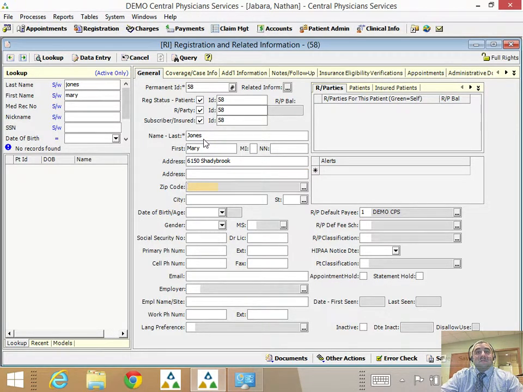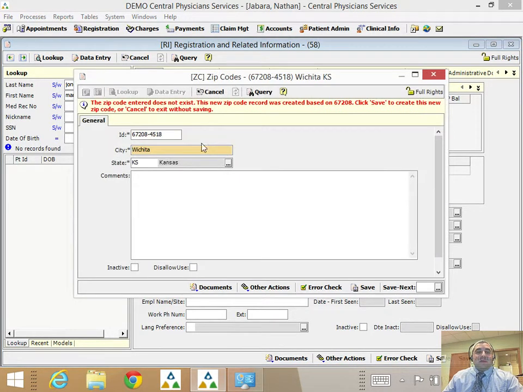Zip code field will take the additional 4 characters or 4 digits after a hyphen. If it's new to the database, it will prompt you to save it, but it will automatically populate the city and state fields.